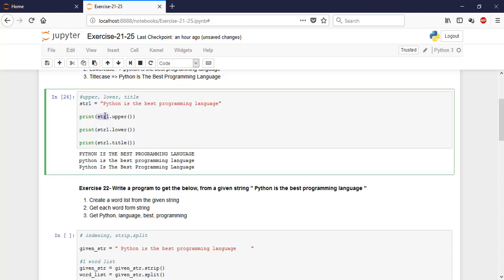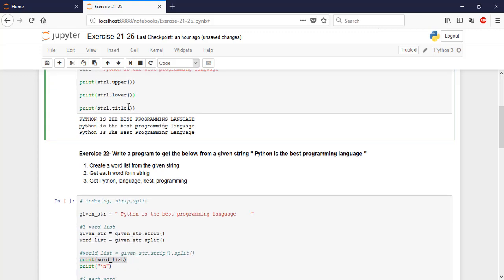So here, upper is a string method which is used to get the first output, that is "Python is the best language" in uppercase. The second one, the lower method on the string, is applied to get the second output. And third, title case, this is title to get the third output. Title case is when each letter of the word in a string is capitalized.